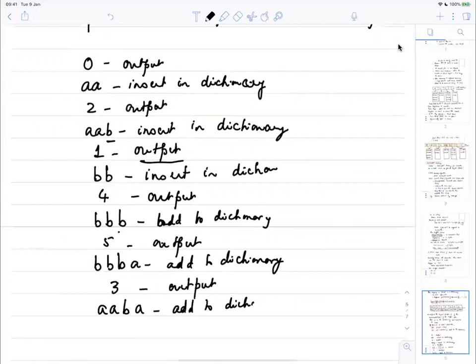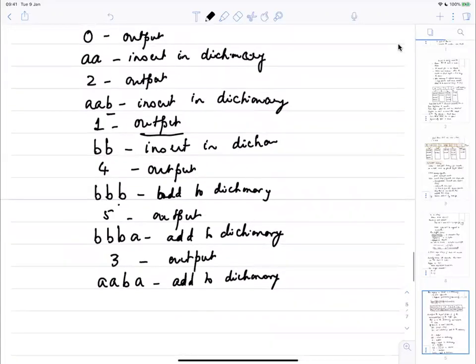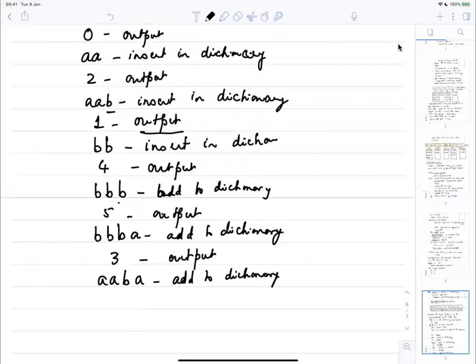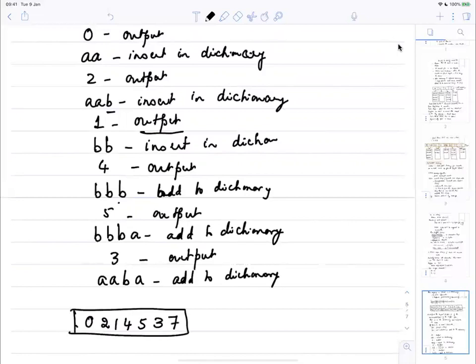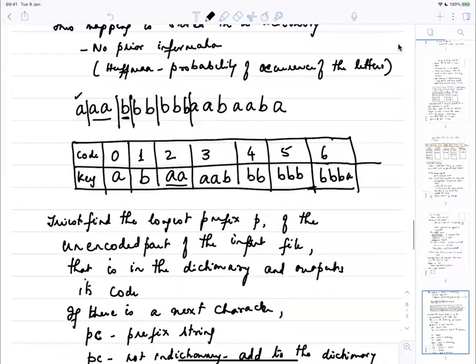Okay. So when you look at this encoding scheme, what does it give you? The output is 0, 2, and I'll come to the end of the input, 1, 4, 5, 3, and 7. Okay. So there's an interesting way of doing this encoding.